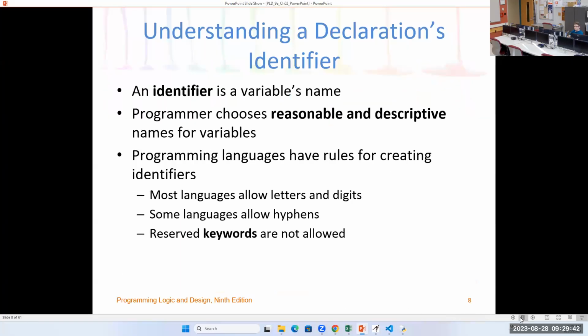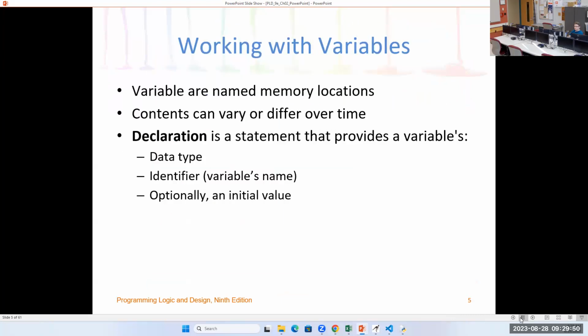Okay, so you know that normally before you use a variable, you have to declare it, right? In the declaration, the first thing is the data type. You have to specify whether it's a number format or string format, or later on you'll see it can be a specific integer format or floating point format. The second one is the identifier. The identifier is the variable name. That's all. That's the variable name.